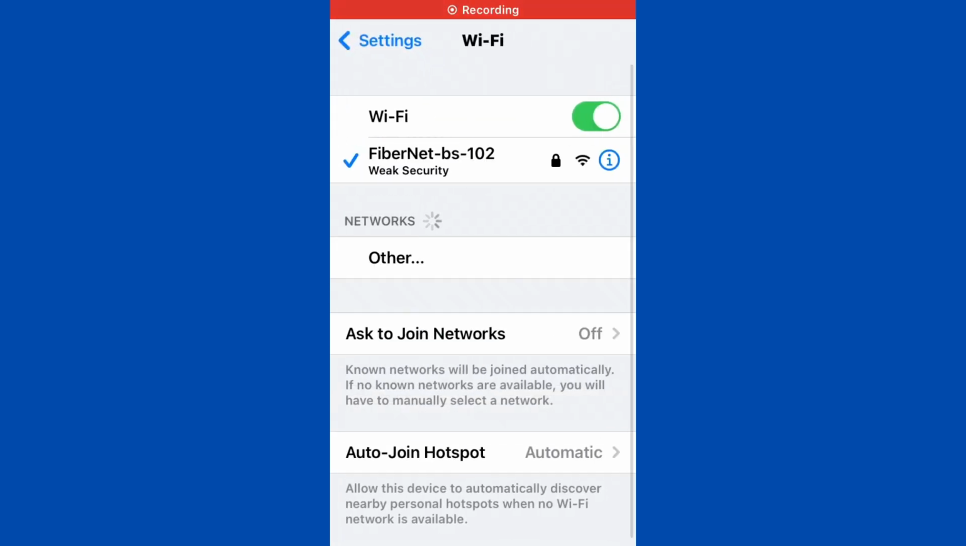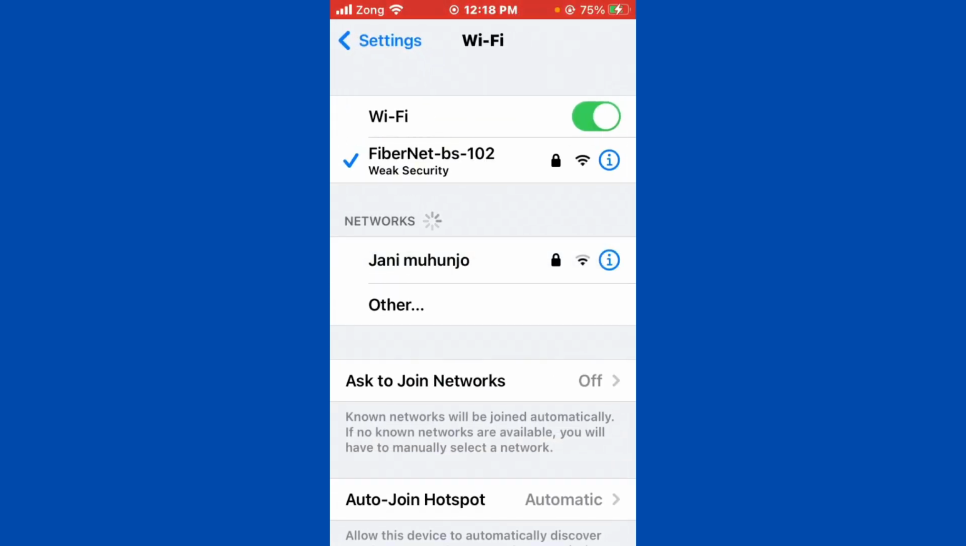First of all, check your internet connection. Go back and open settings, tap on Wi-Fi and make sure that your Wi-Fi is connected with a strong internet connection. If you don't have Wi-Fi, then turn on your mobile data by selecting a 4G or 5G internet connection.